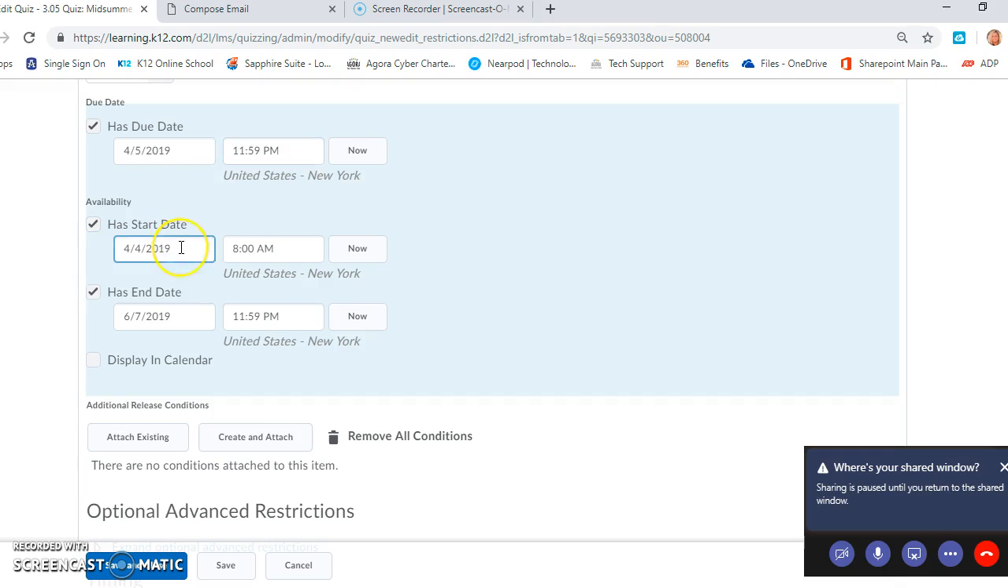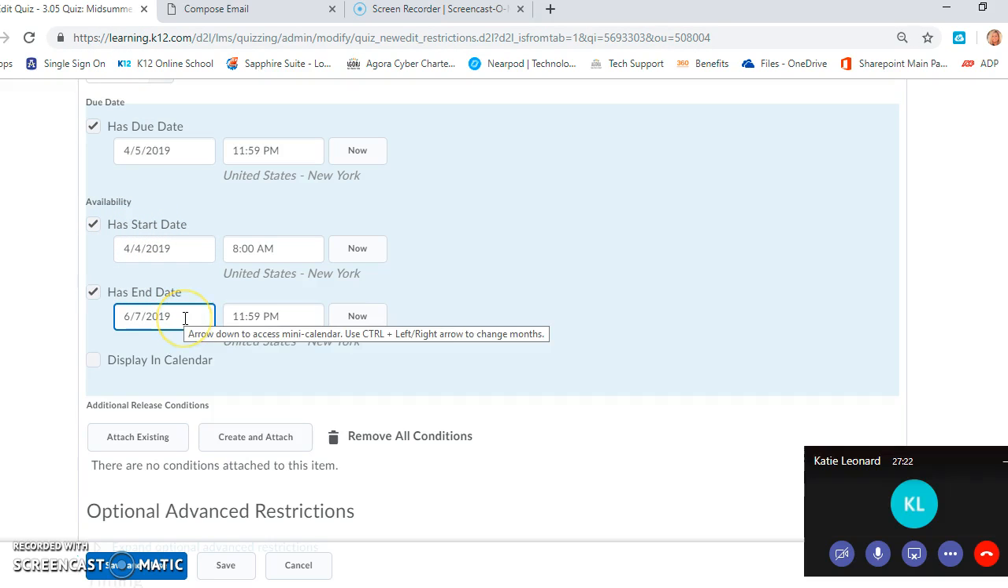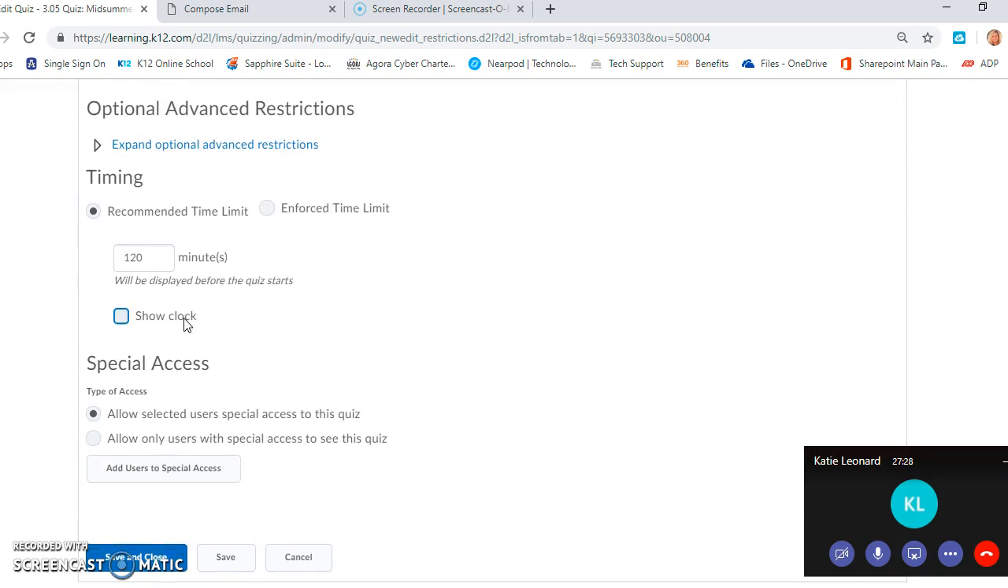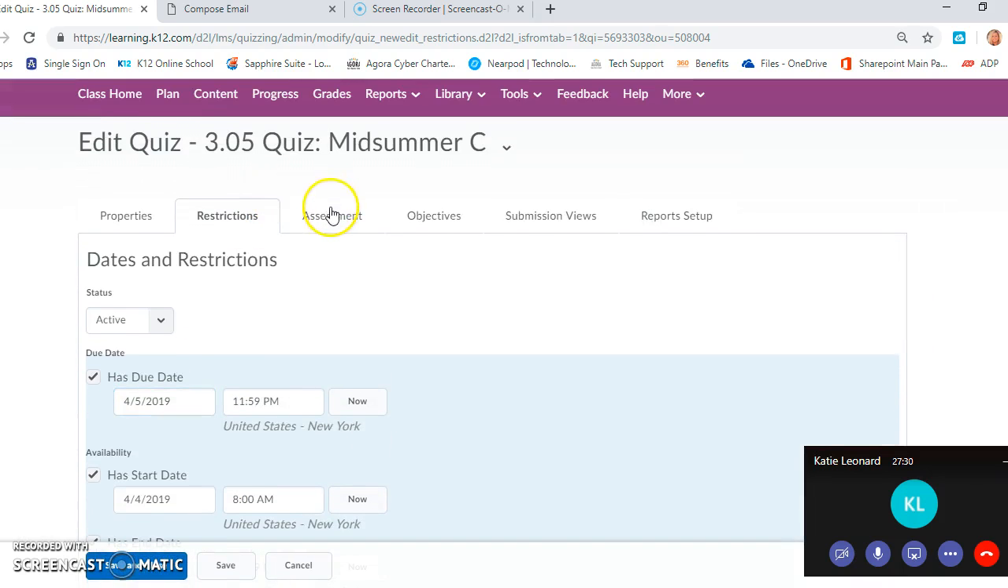So it has a due date, and it has a start date, which means they can't open it until Thursday, and then it has an end date. It doesn't always have to have a start date. I do just so I know when they're allowed to access it. But like I said, it does have to have an end date. Everybody's going to be taking it.